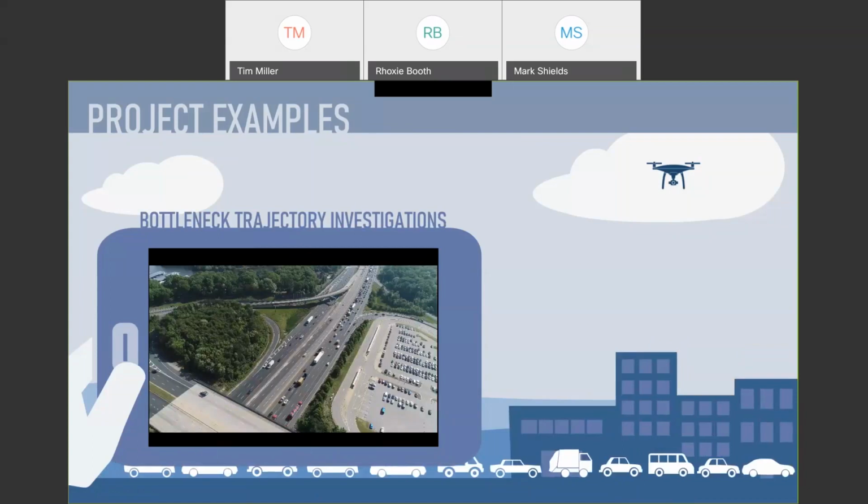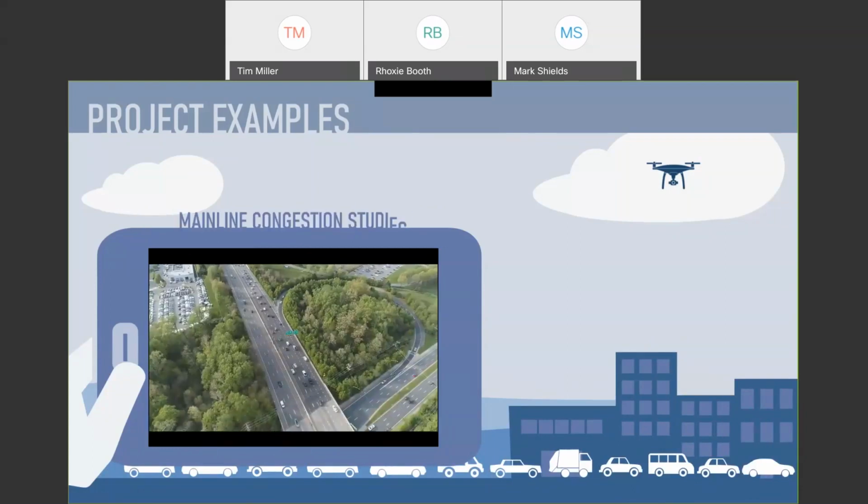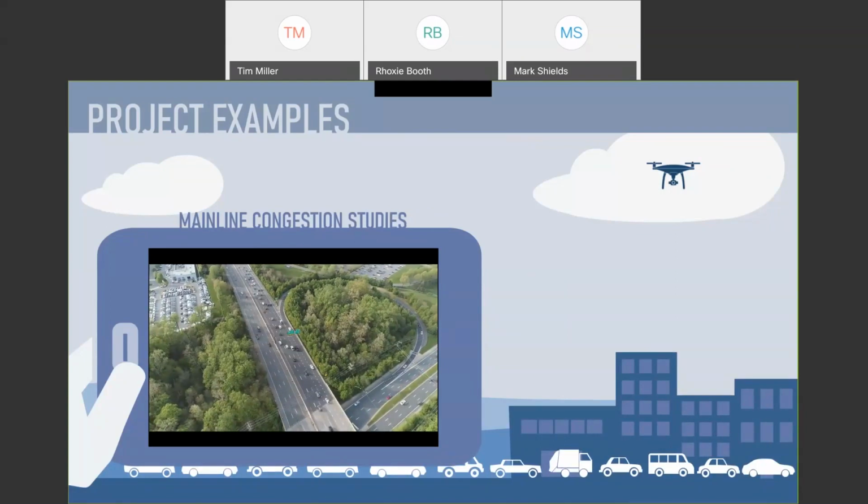Bottleneck trajectory investigations. This is another good candidate, especially in some areas where there's not a good place to hang cameras, or it might just be too dangerous to have a tech go in there. With a drone, you can just send it in the air pretty much anywhere, and you have the full view of everything you need. No need for multiple camera angles. It's the same with mainline congestion studies. As you can see, it's just a nice, full, clear view.